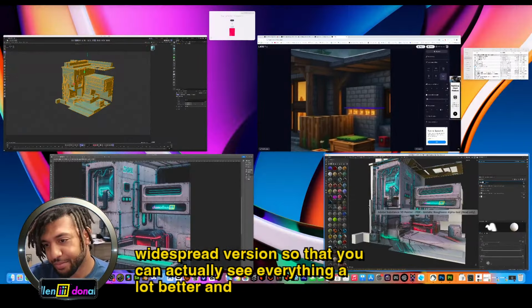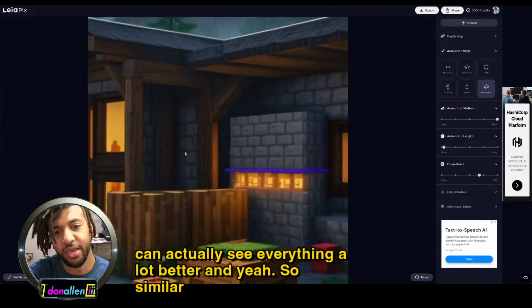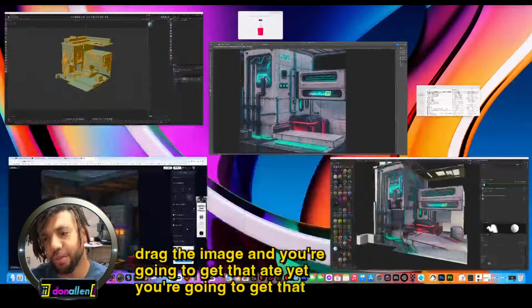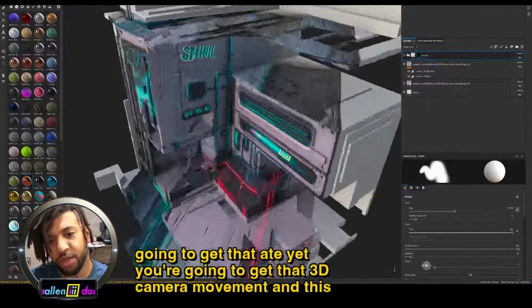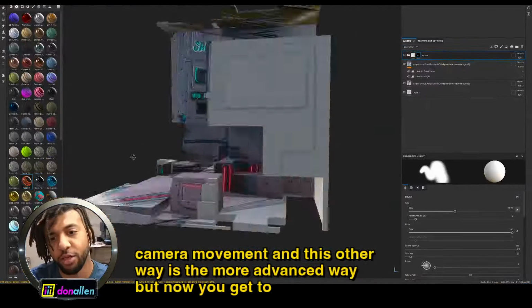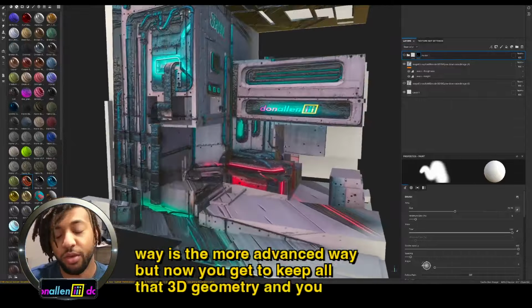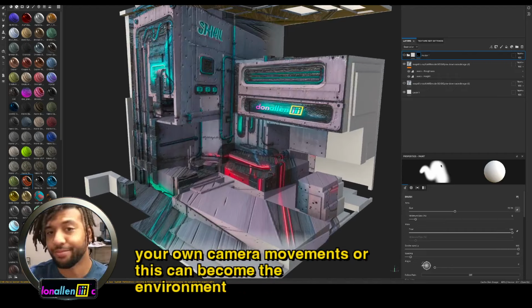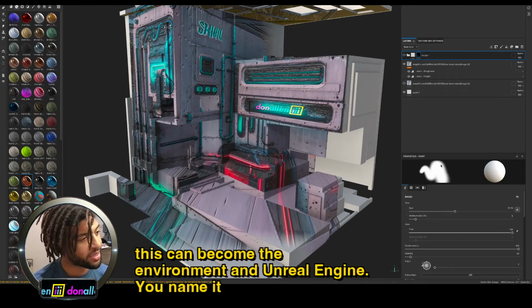And yeah. So similar results, that's the easy one. You just drag the image and you're going to get that 3D camera movement. And this other way is the more advanced way, but now you get to keep all that 3D geometry, and you can make your own camera movements, or this could become the environment in Unreal Engine. You name it. Trish writes, I'm going to try this.